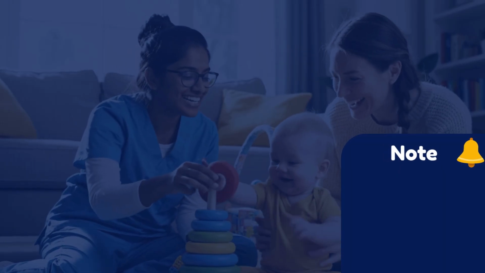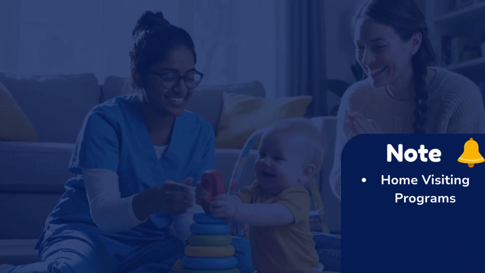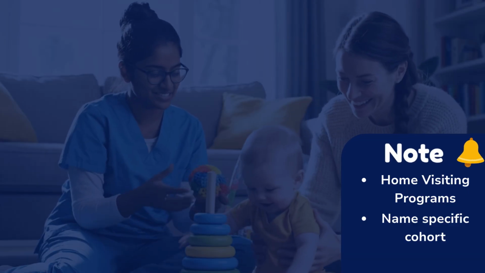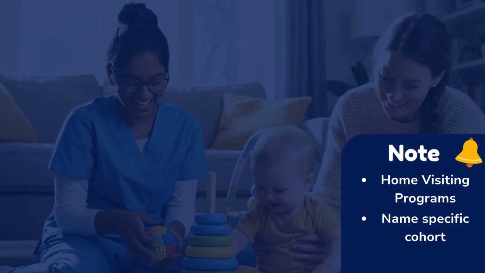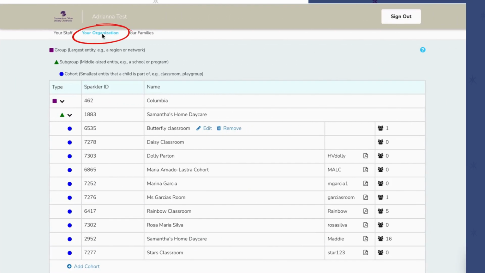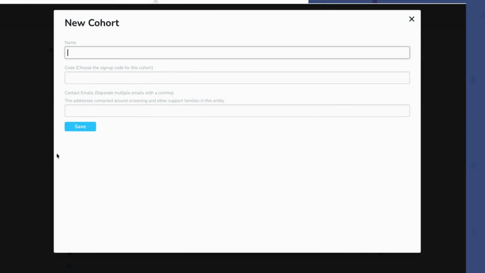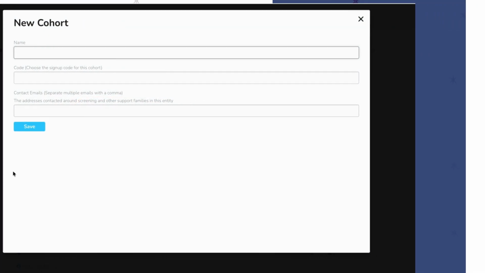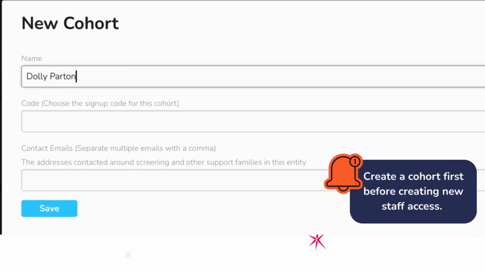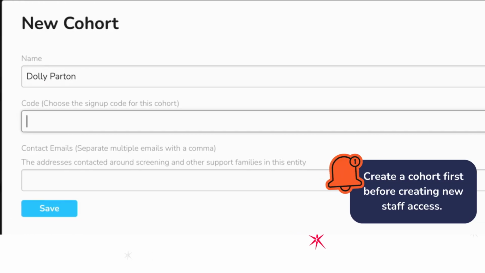A note for organizations like home visiting agencies or agencies where a specific person is linked to a named specific cohort. To set up a new home visitor, for instance, you will create a cohort with their name under your organization and then give them their own code. For example, Dolly Parton, code HV-Dolly.